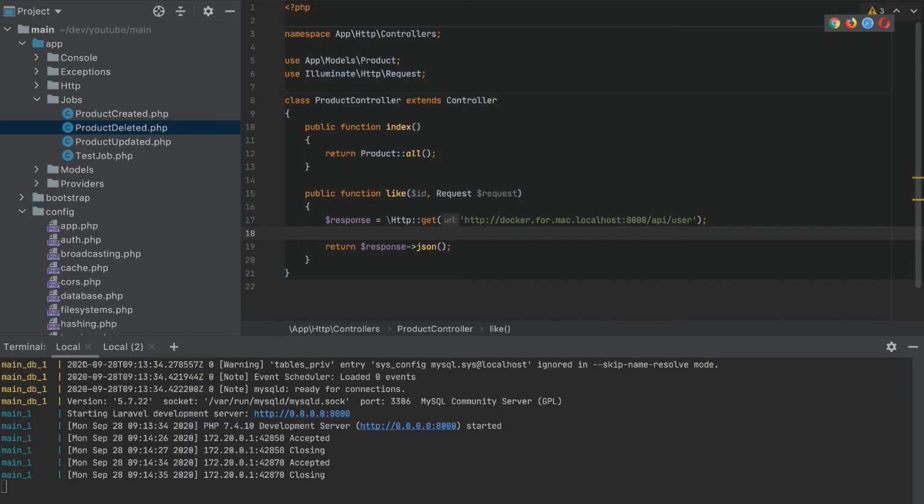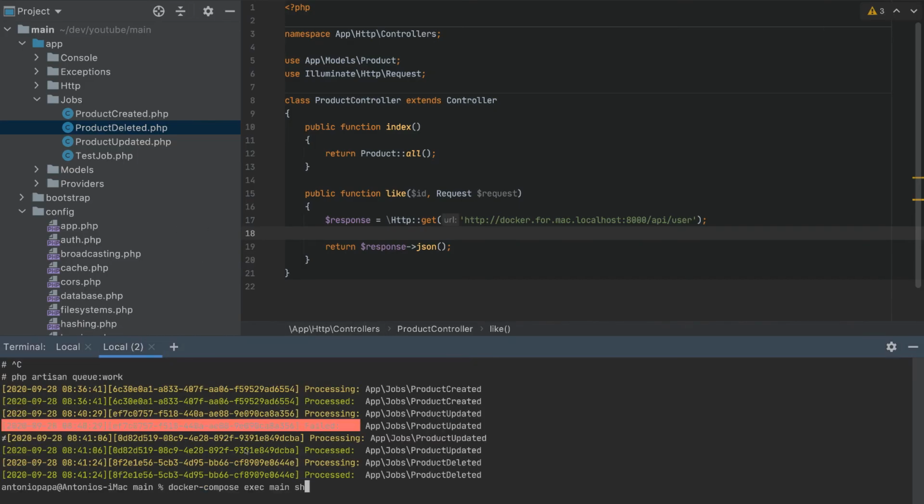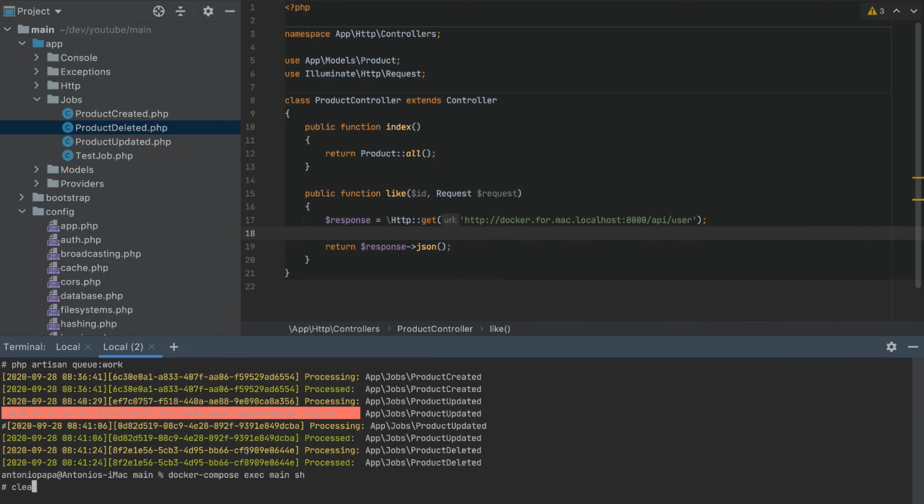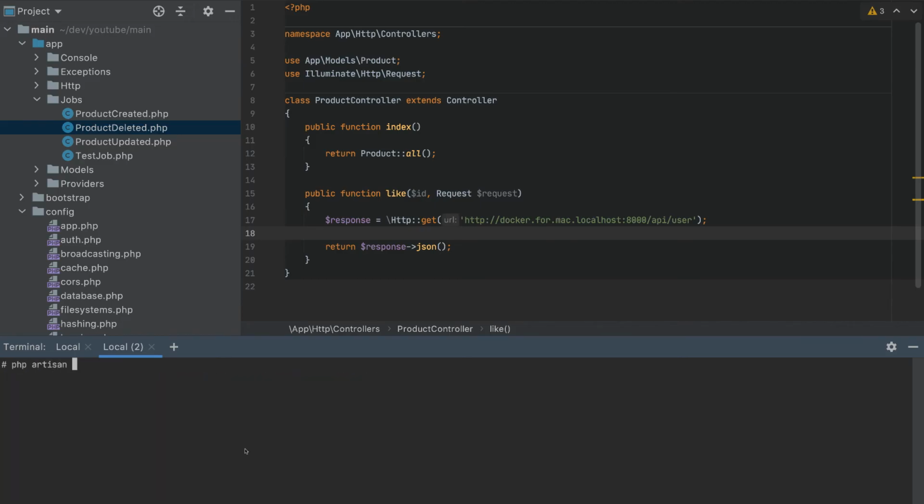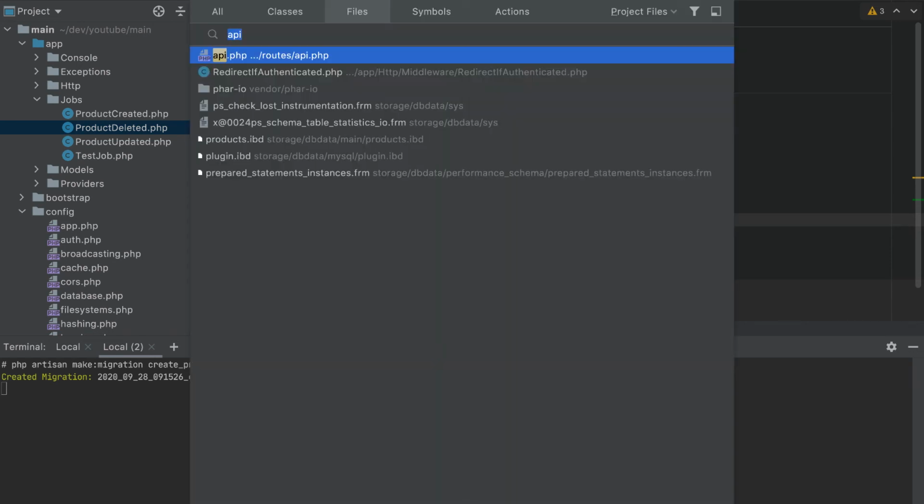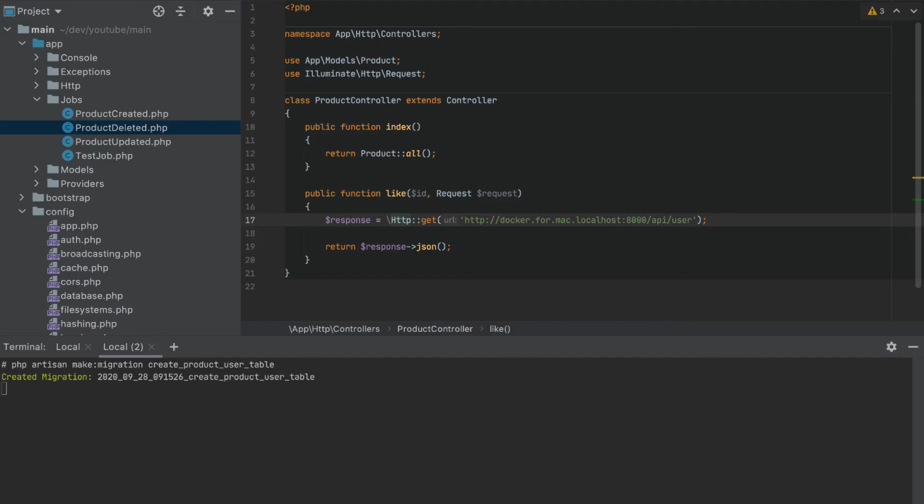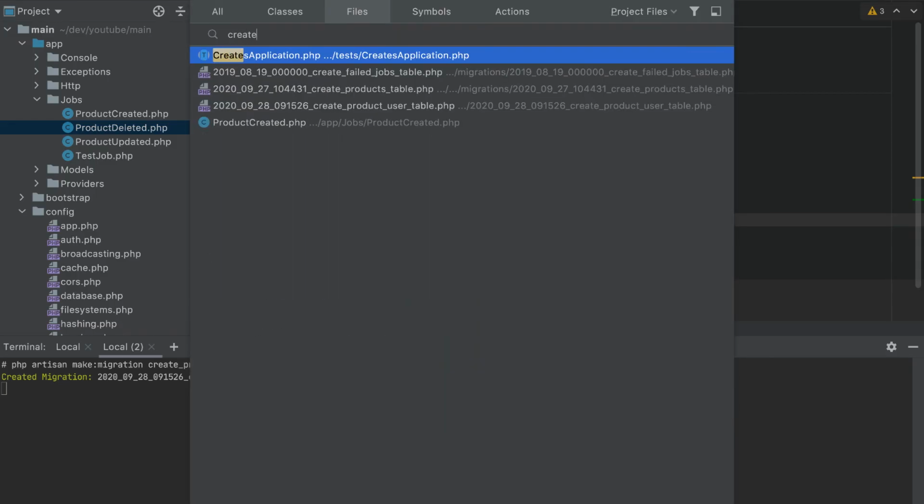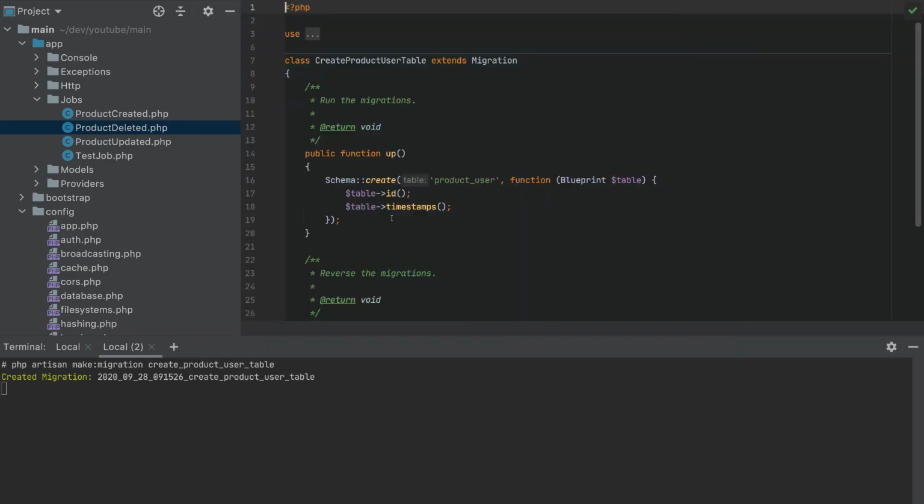Now let's add a migration. So I will add here php artisan make:migration create_product_user_table. So this table is to record all the data that we store in our app, where the product is liked. So create product user table.